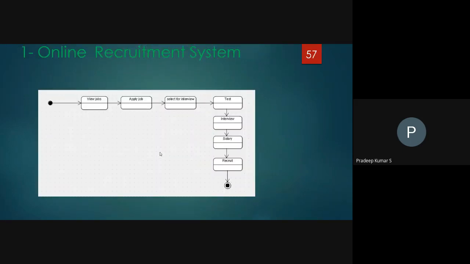Again, the same example, that is one way representation. From the given diagram, what do you analyze? That is one way, a state chart diagram. Same thing: the customer views the jobs, sees the advertisement, and from the advertisement they apply for the job at the company.